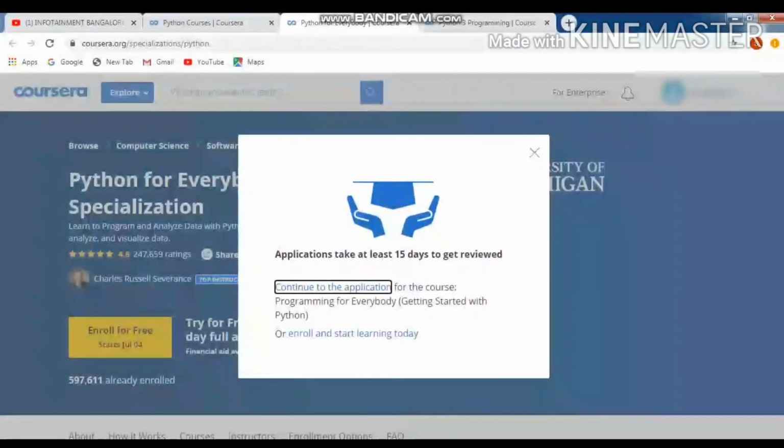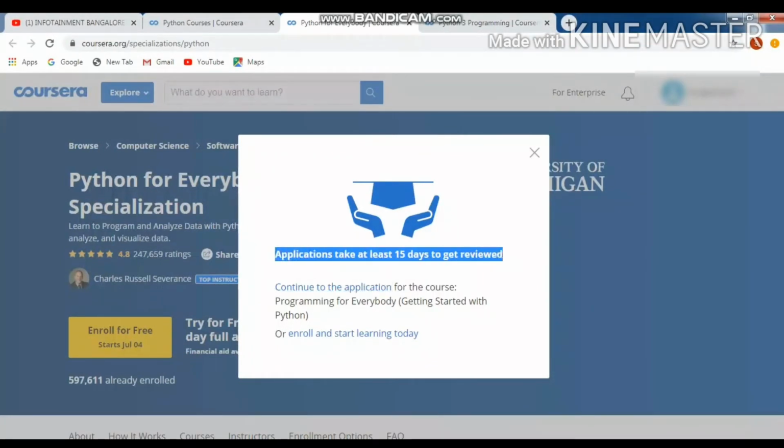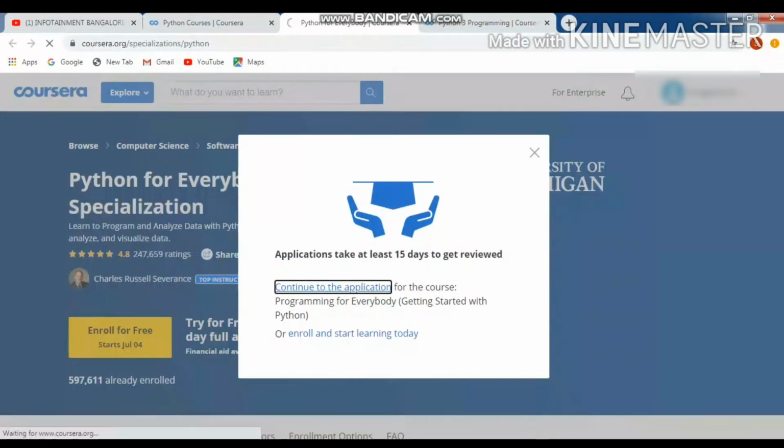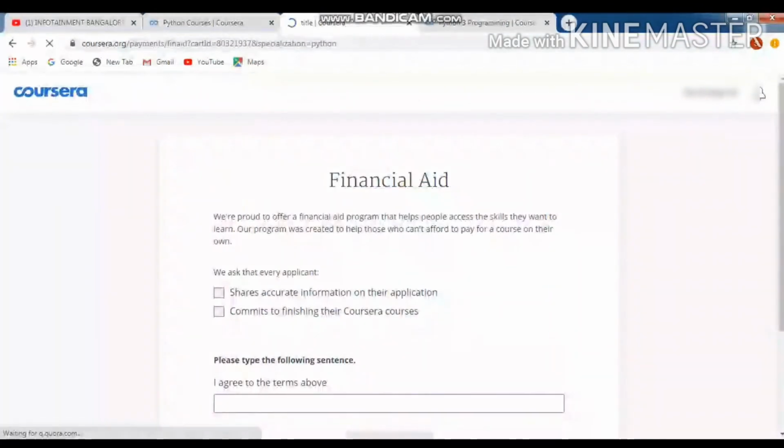If not, just click on the financial aid. If you click it, it shows this window. This will be applicable, it takes 15 days. So click on the application and fill in this application.